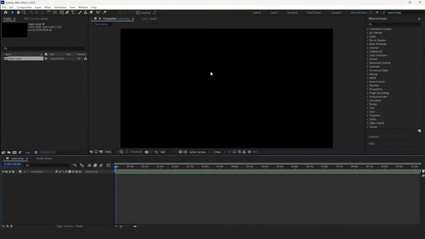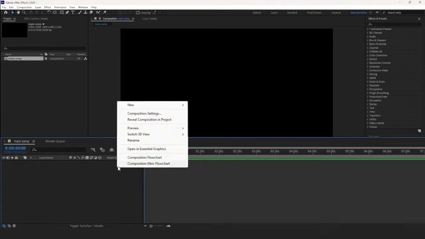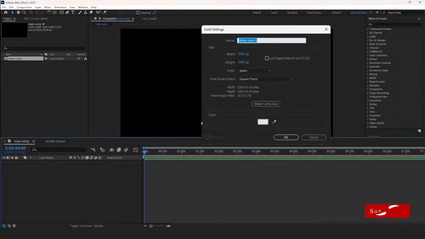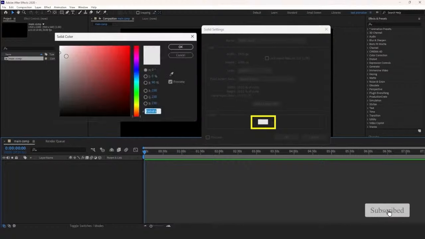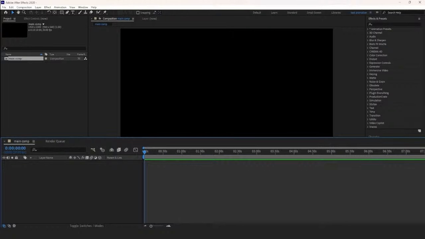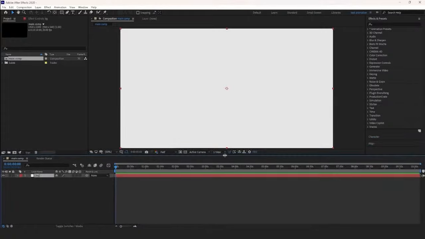Next, add a background to your composition. Right-click on the Timeline panel, select New, and then choose Solid. In the Solid Settings dialog box, set the color to create a clean background and rename the solid layer BG. Once you click OK, the white background will fill your entire composition.